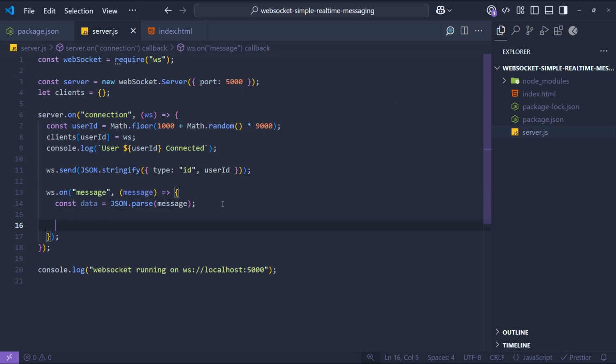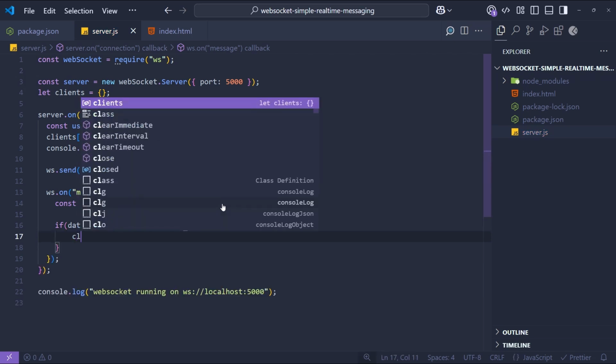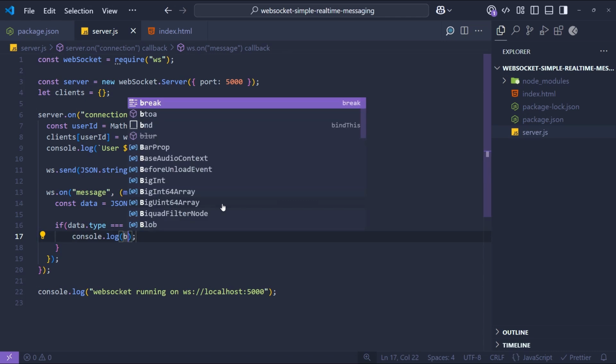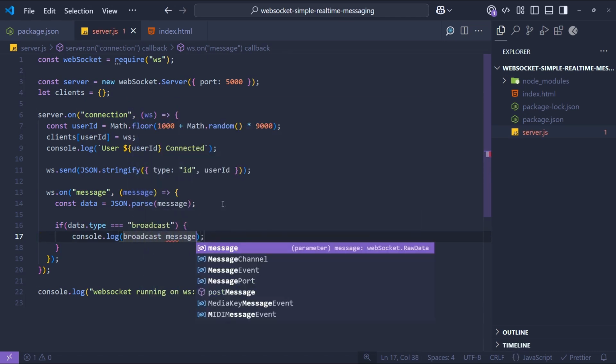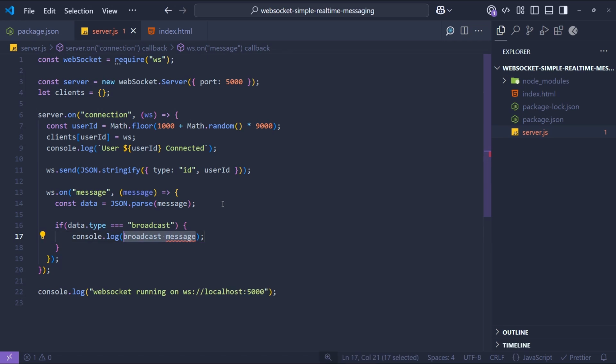Yeah, so from the front end side, we will get this type as well. So within the if condition, we will just go with data.type and check it against the type condition, and we need a string of "broadcast". So if it is a broadcast, we have to do something, right? For now, I'm just going to console log a broadcast message. Oh, I haven't added it within the code.